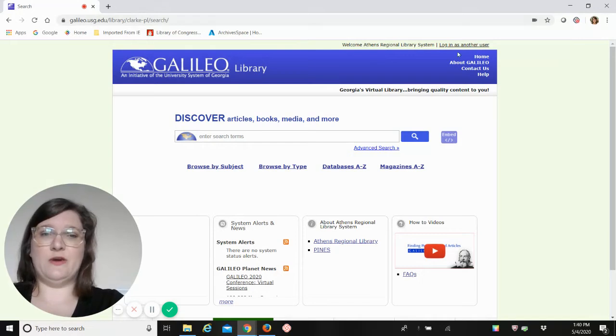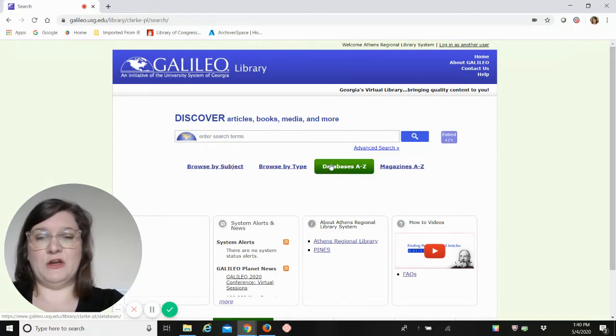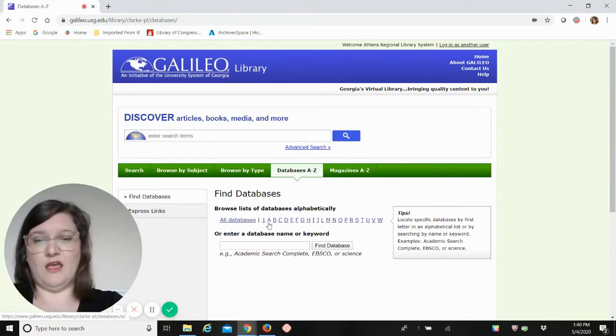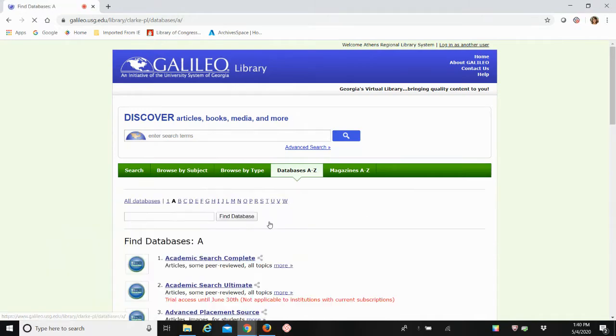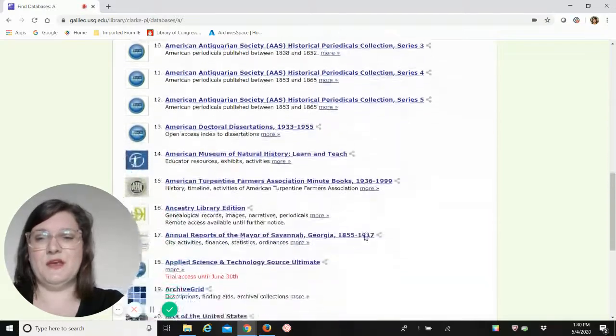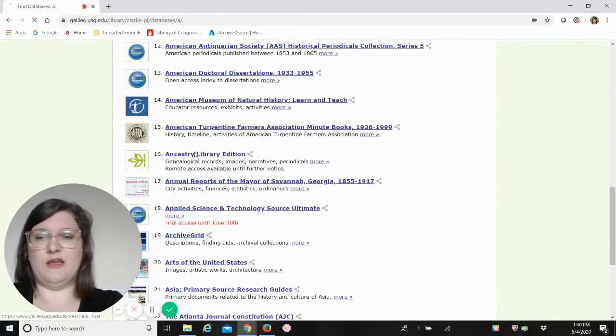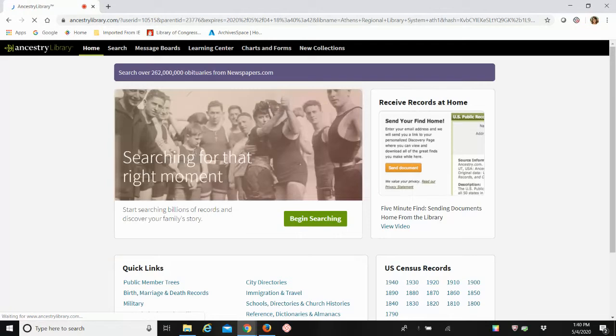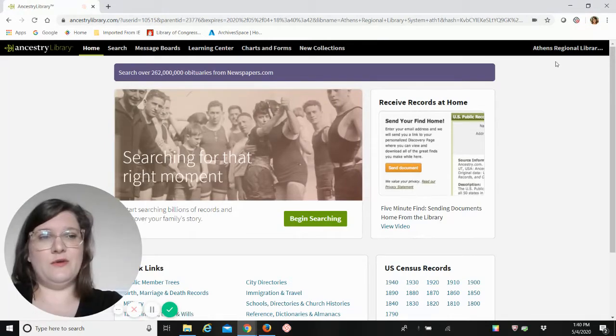You can see in here now we are logged in, and I'm going to go to databases, and I'm going to click on A to get to Ancestry because it starts with the letter A. And scroll down, and there we are, Ancestry Library Edition. So you can tell now that we are logged in.